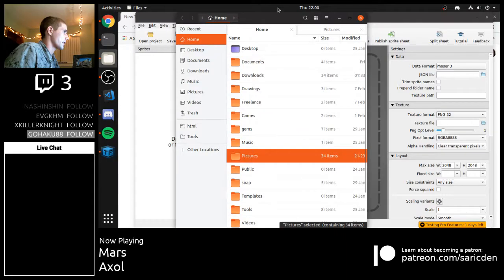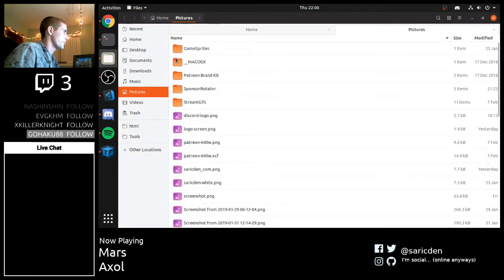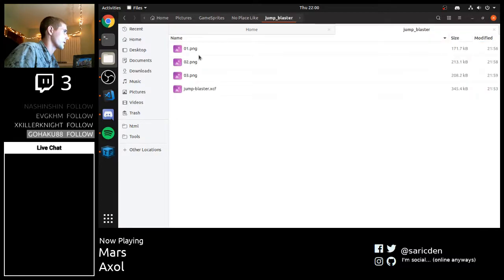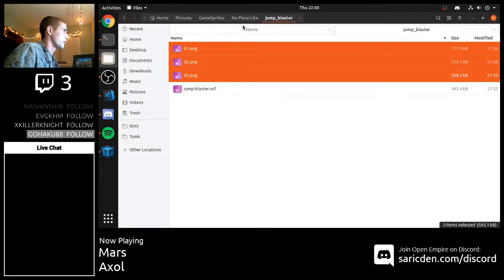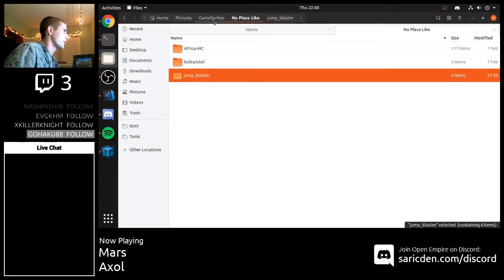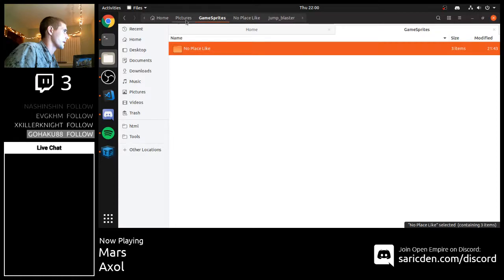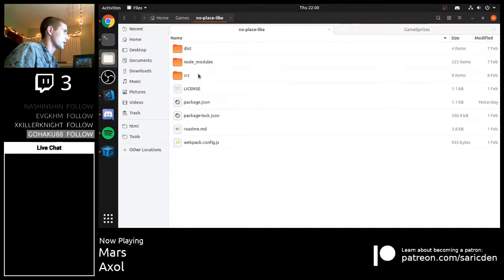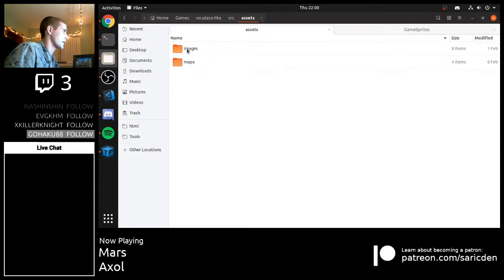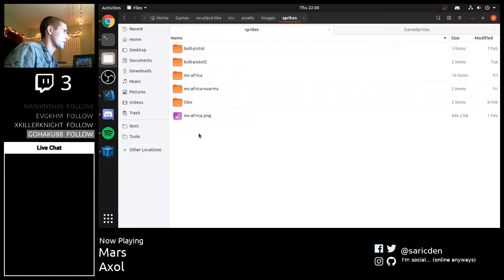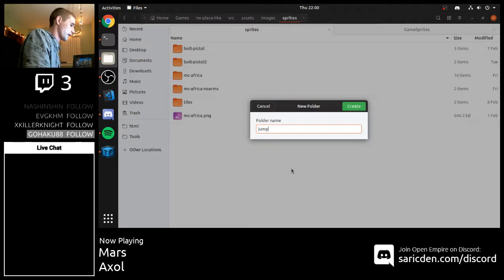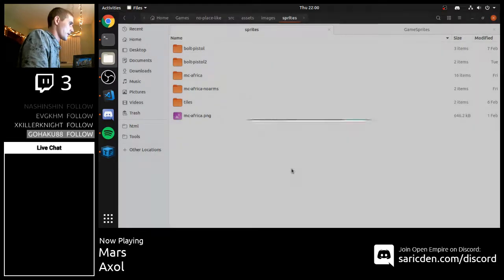Open that in a new tab. Game sprites, no place like, jump blaster. Copy those. And oops, go here. Games, no place like, source, assets, images, sprites, and this will be a new one. We'll call it, what was the new guy's name? Jump Blaster.